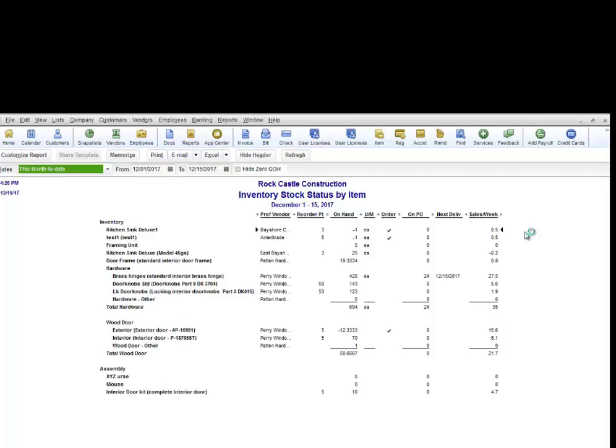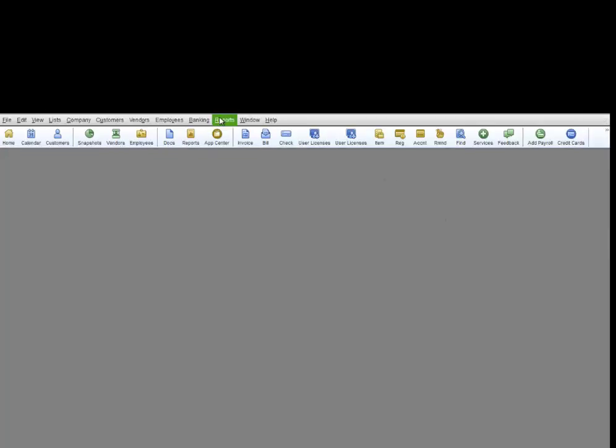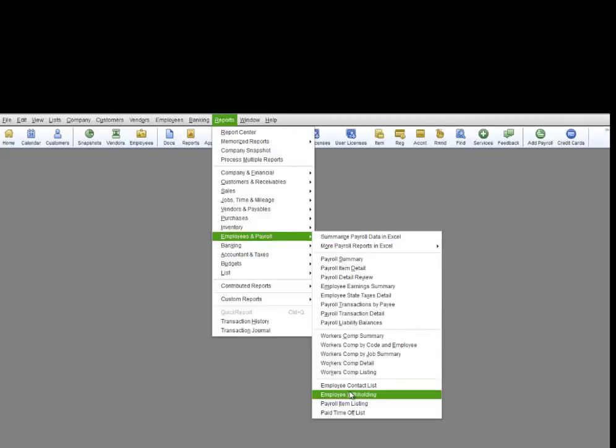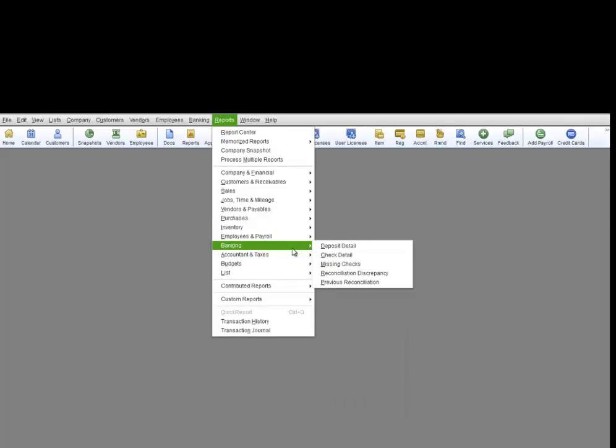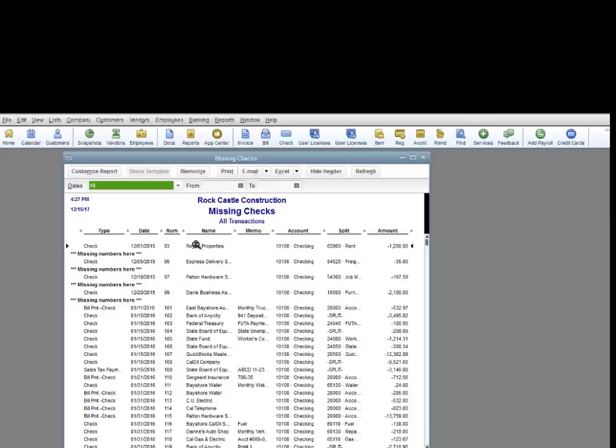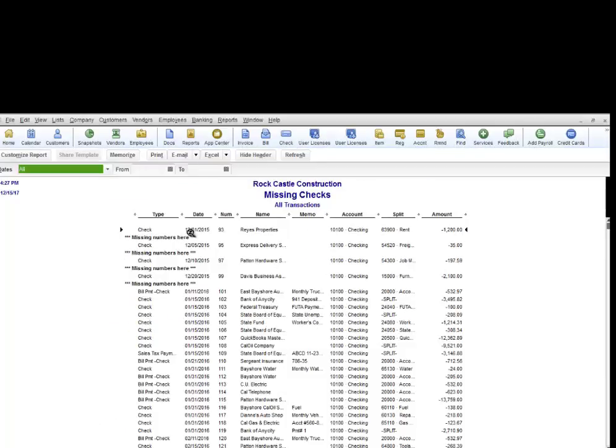If inventory is an important asset and function in your organization, monitoring these reports on a timely basis is a must. Employee and payroll reports we cover in detail in the next lesson. The banking reports provide general information for the most part, such as your deposit detail and what checks have been written and recorded. The missing checks report is interesting since it highlights any check numbers not recorded in the system that should be followed up on, since all check numbers should be accounted for in some way, shape, or form.